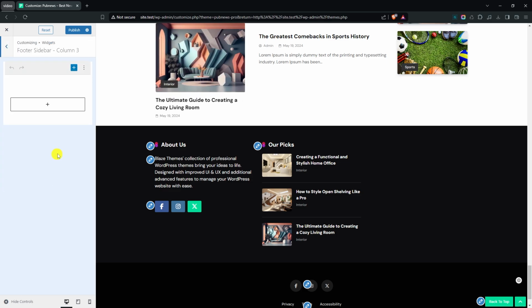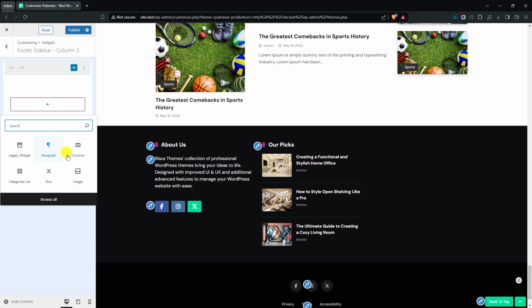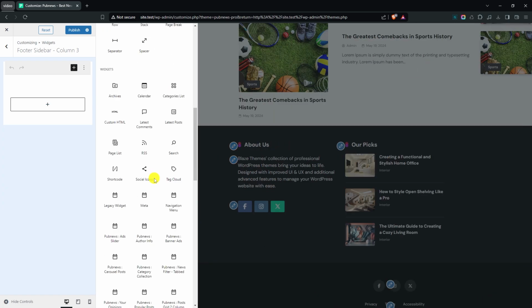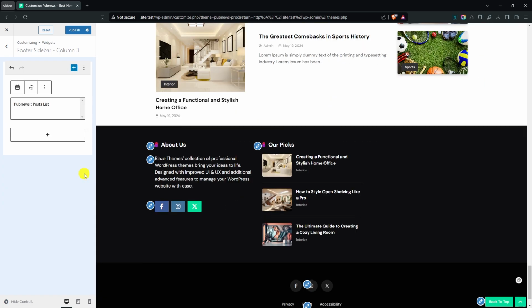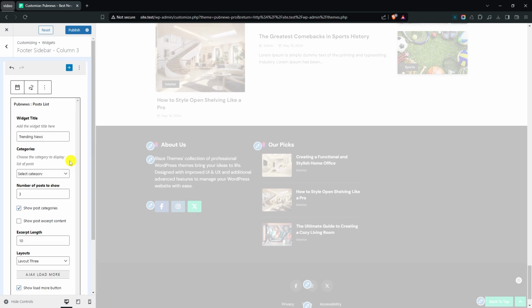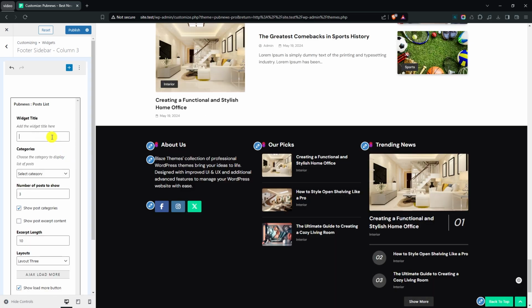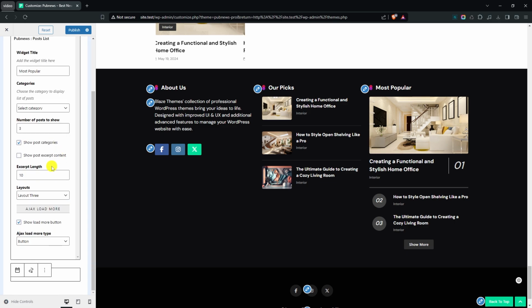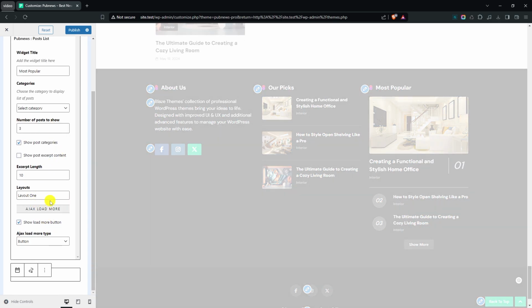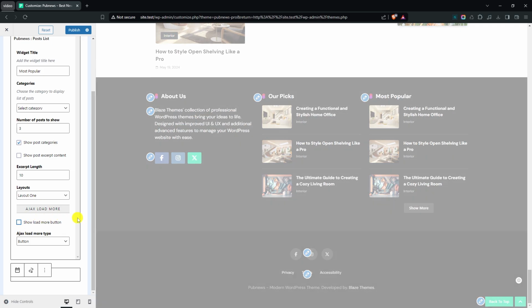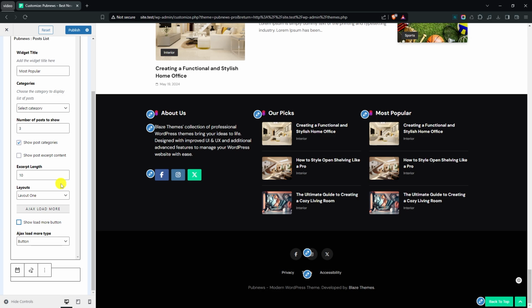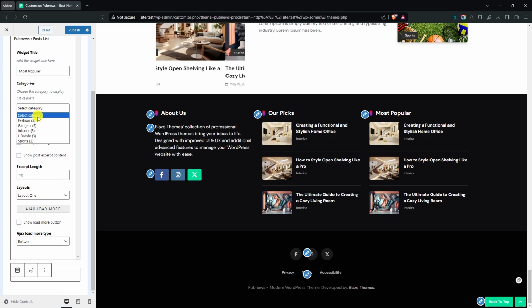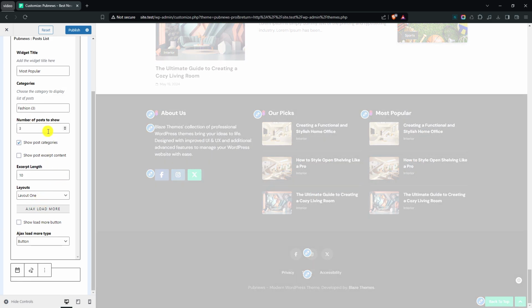Third, footer sidebar column 3. In column 3, I am going to add post list once again. Rewrite the title to most popular. I am selecting layout 1. Disable load more button. Select categories and determine the number of posts to show.